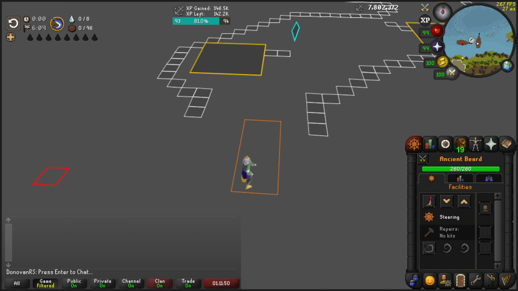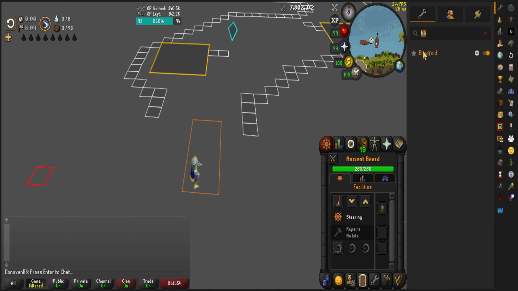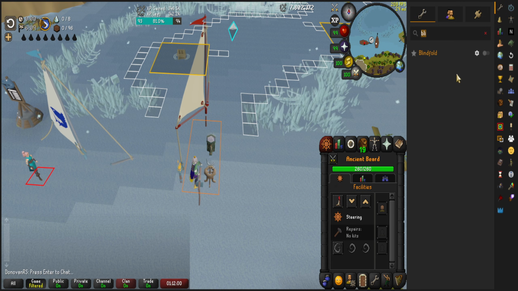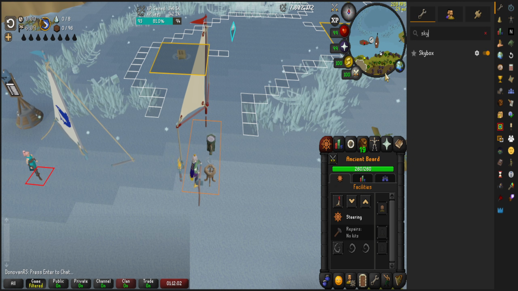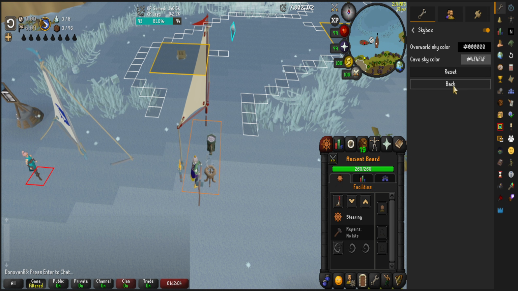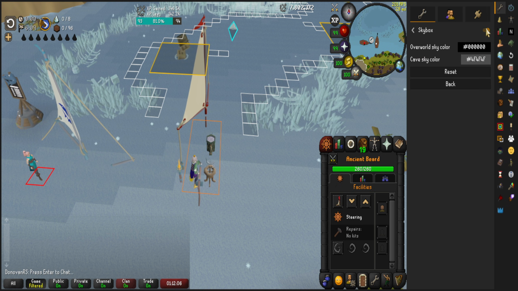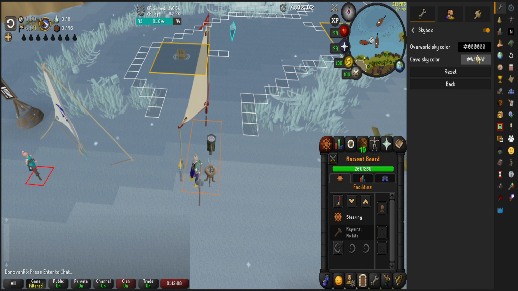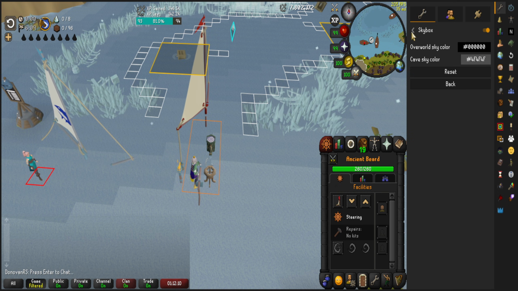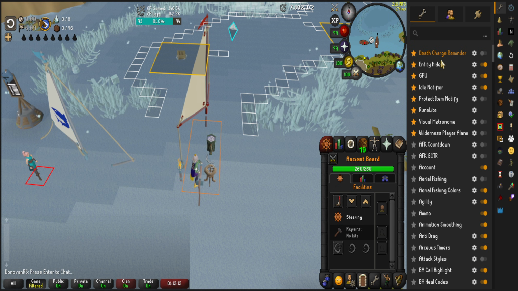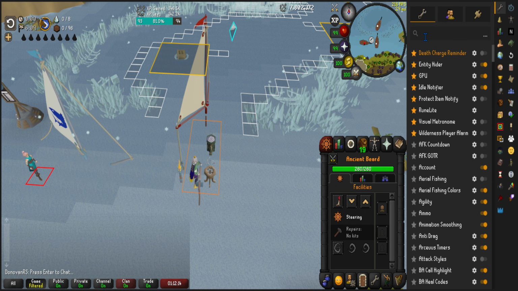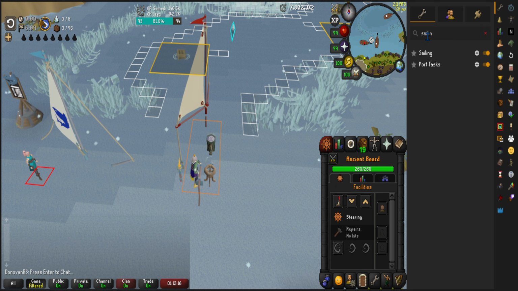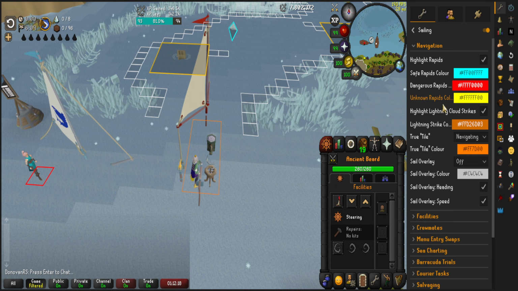So I'll start off with the plugins that you're going to need. It's only a few. The first one is going to be the blindfold plugin. That is what is going to allow you to change the background. The other plugin that relates to that is going to be the skybox plugin. So that's going to be the color that you pick for when the blindfold goes on. You also need to utilize the sailing plugin. You can get these all from the plugin hub.